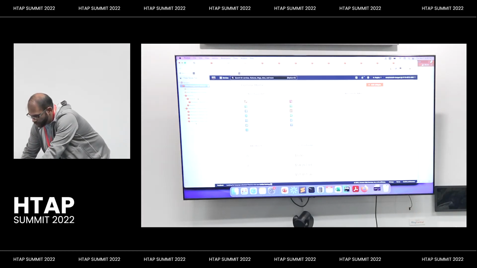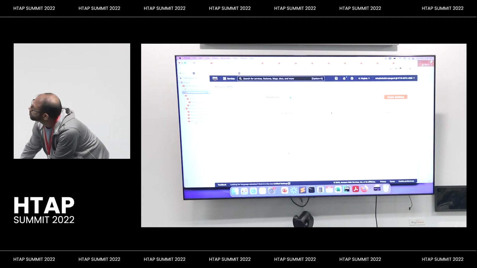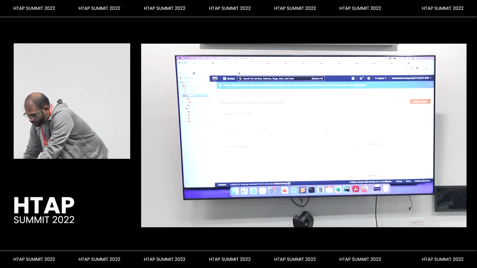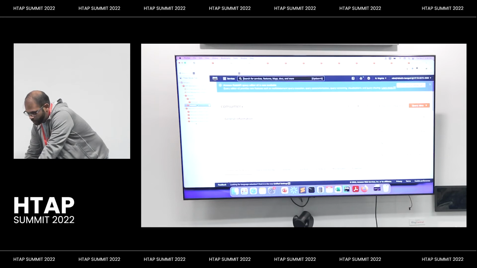So on my AWS console, I have an RDS MySQL database, which is like a source. Let me zoom in a bit. Okay. And then I have 2 Redshift clusters. One is going to be a producer. So there is a producer cluster, and then there is a consumer cluster.